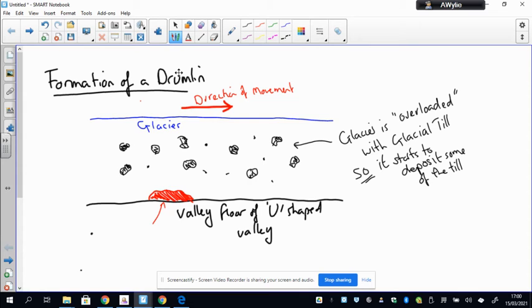So what we've got here is a rock or a rock core to our drumlin, or we've not yet drawn our drumlin because it's not formed, but we've got a rock core on the valley floor, uneroded by glacier. It will be eroding, but it won't be eroding as fast because it's going to be a different type of rock, more than likely.